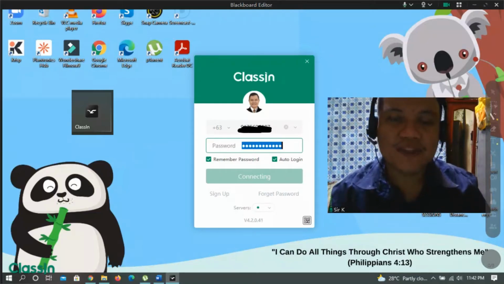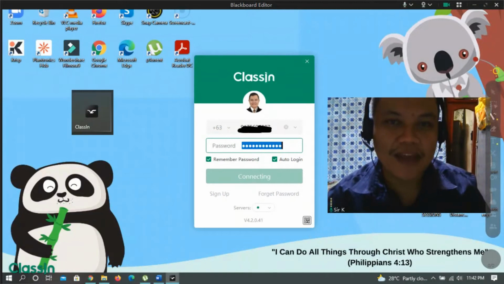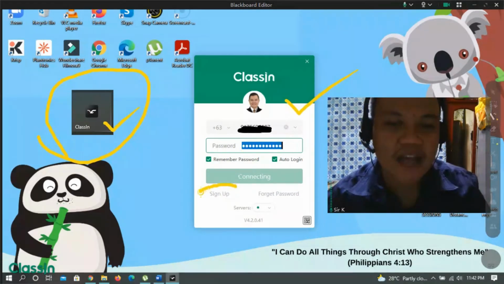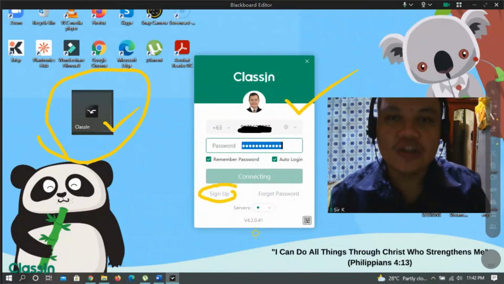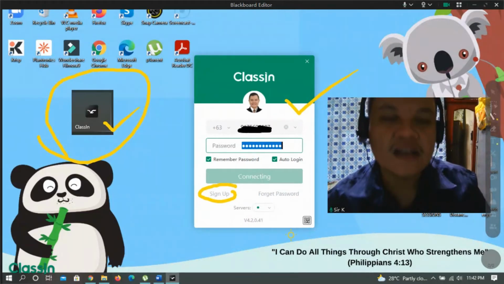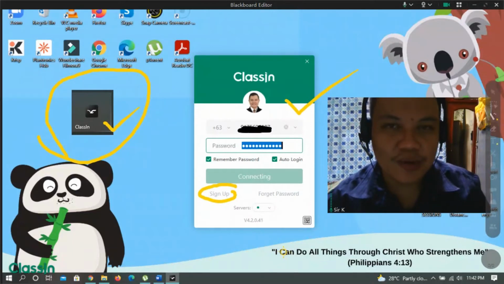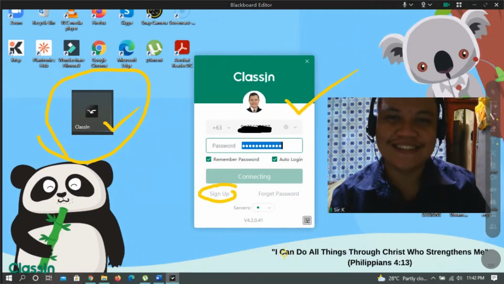After the successful installation of your Classin application, the next thing to do is to go to your desktop and look for the Classin icon. So you need to click on this icon and a dialog box will appear. It looks like this, and look for the sign up. Click on that. And then just like any other applications, you need to input your personal details, set your name, input your mobile number, and set your password. And after that, you're ready to use the Classin application.